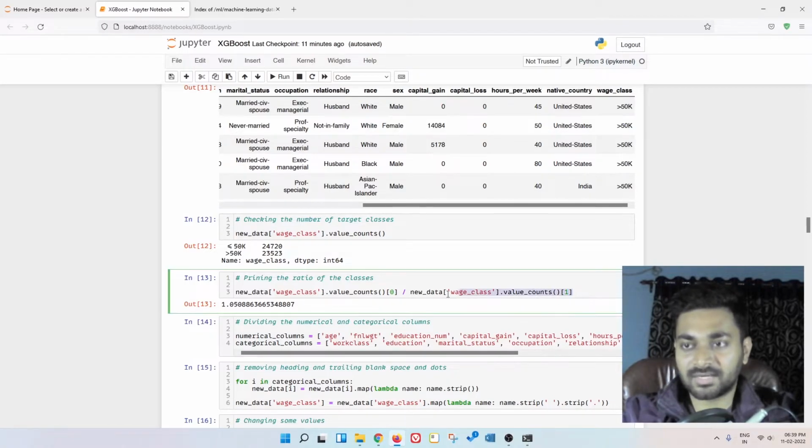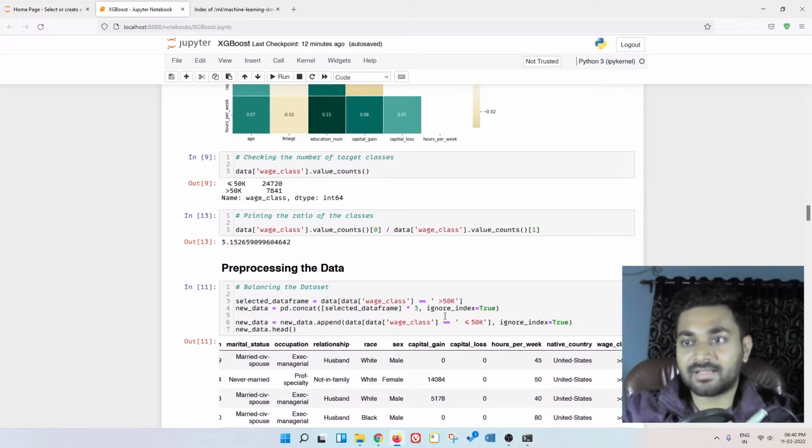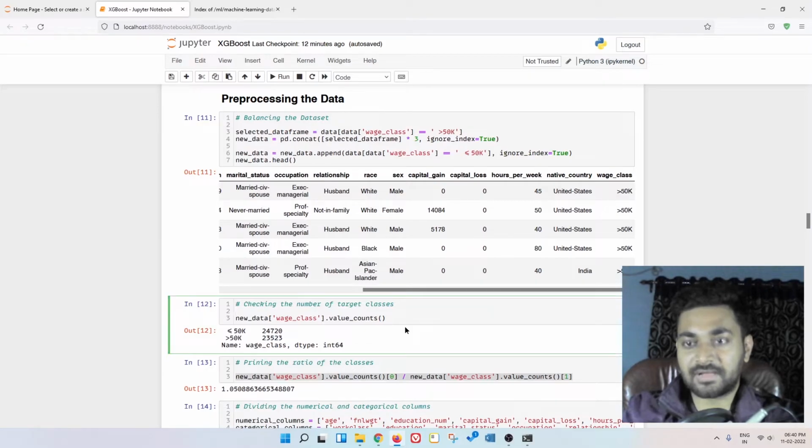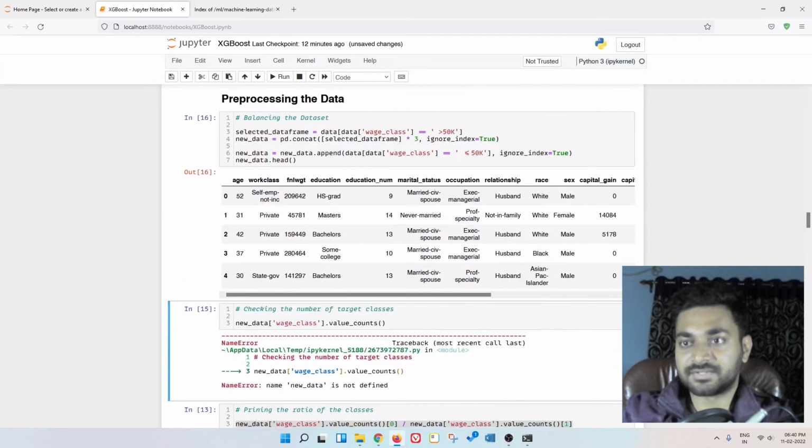Now if I find out the ratio of this, you can see I'm getting something around 1. So 1 means that it is balanced. I should say it is balanced properly, not somewhat. Now if I execute this value counts, okay, new data is not defined. I have not executed this part.